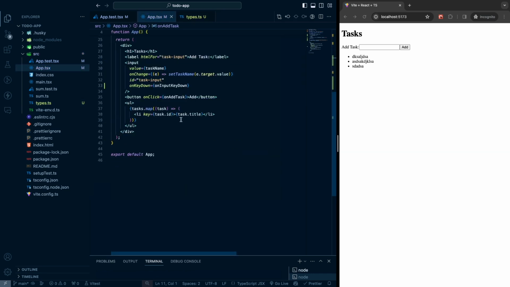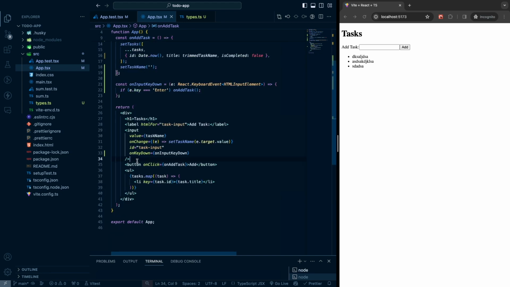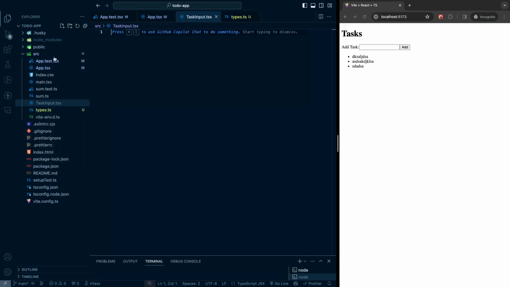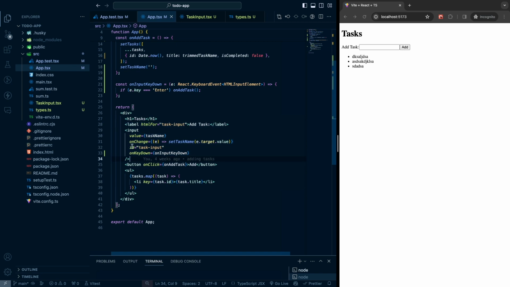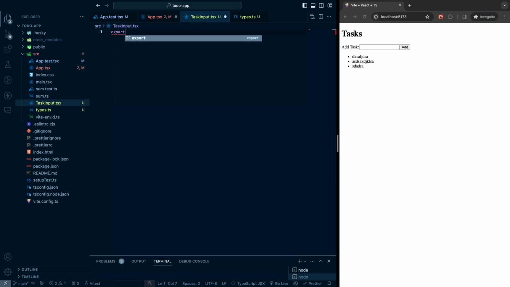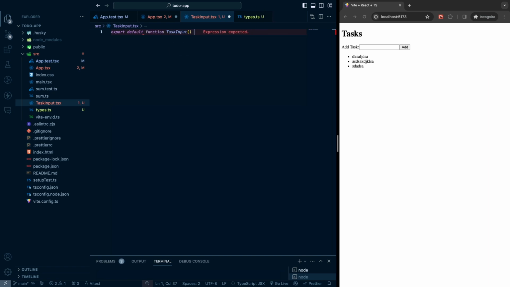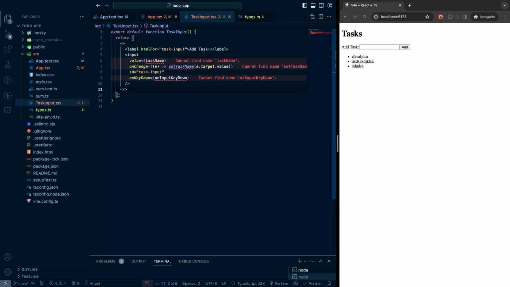We have already reduced it by around 9 lines or something. Now, maybe we could also extract the input and the label into its own component. You could call it something like task input component. So I'm going to create a task input file and basically move my label and input into that component. So it's going to be an export default function TaskInput and return. I'm going to use a fragment since it has a label and input.